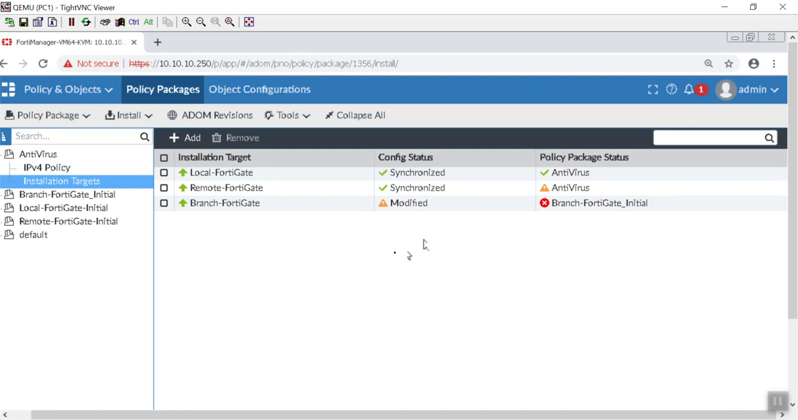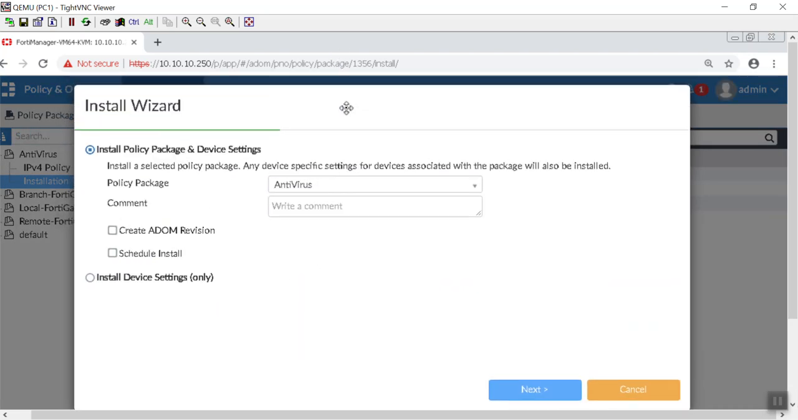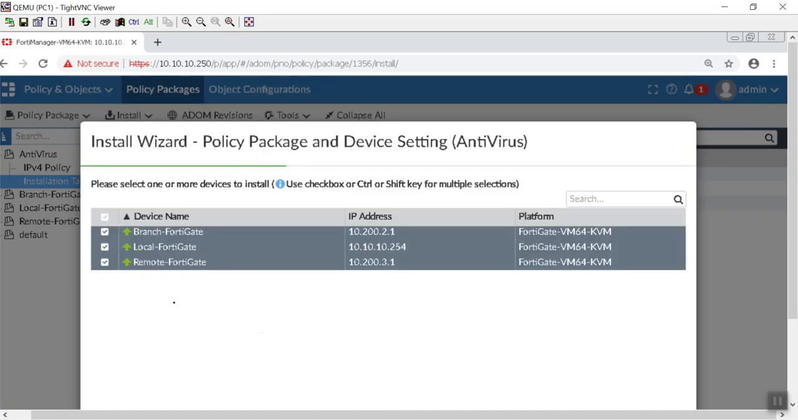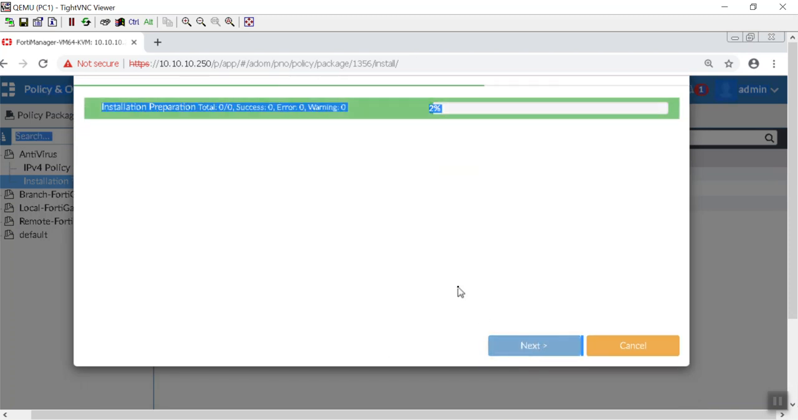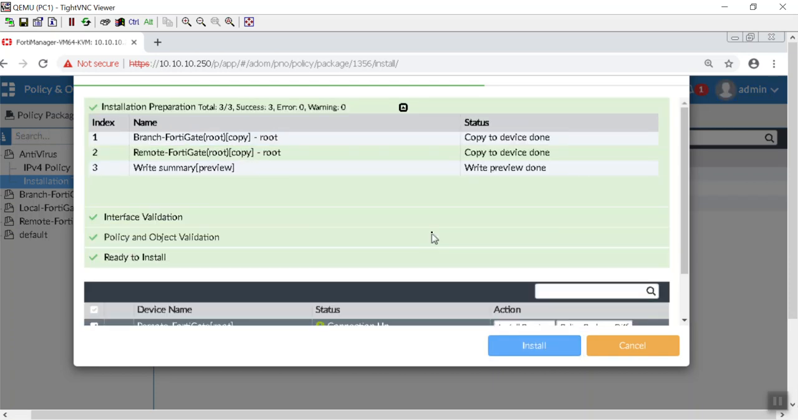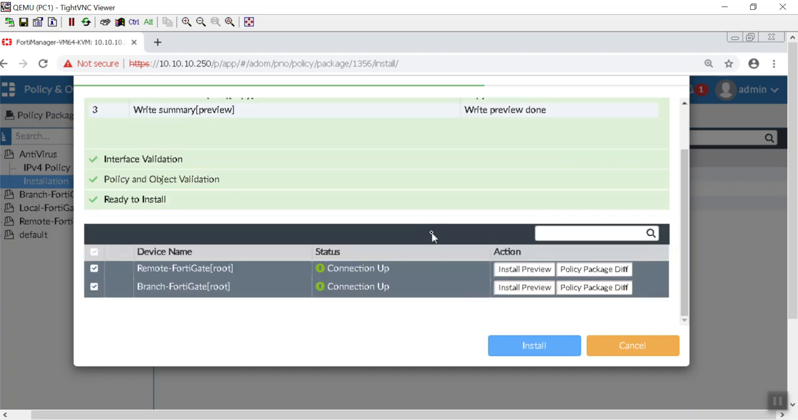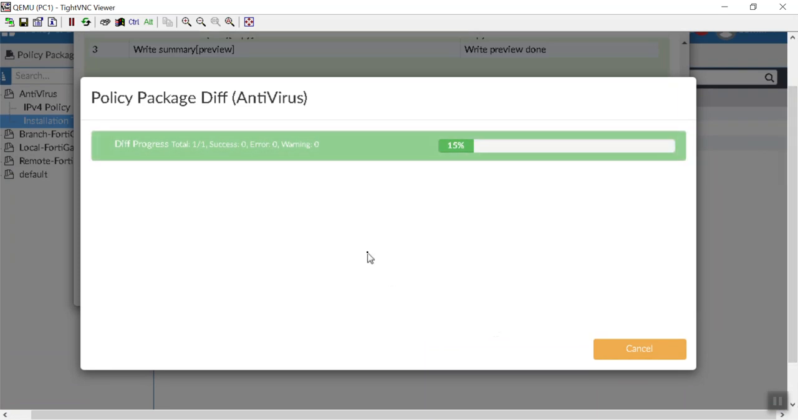All right. And now we go to our install wizard. All right. We'll hit next. I don't need my local FortiGate done again. It's already in sync. We'll hit next. And that should come through. Now normally, like I said, you can go and preview each one of these, all right? And I am curious to see what the difference was between the remote one and why it was modified.